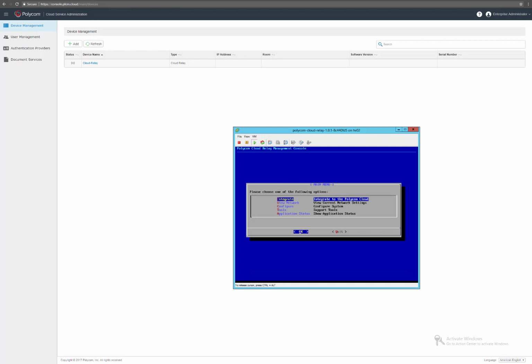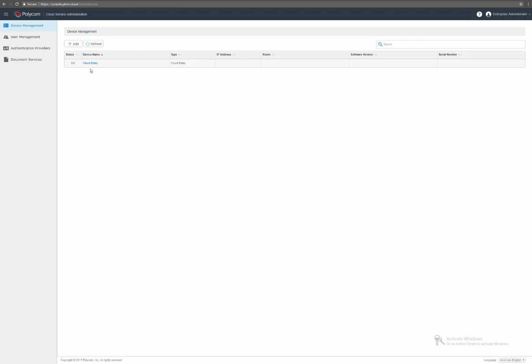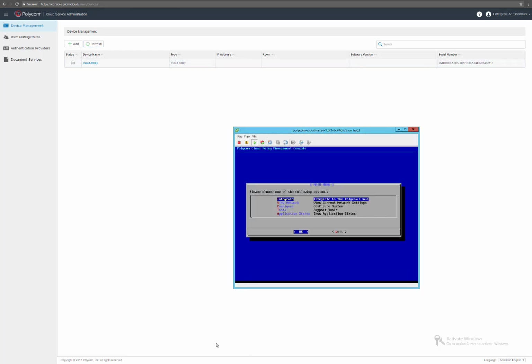And we've now performed the integration. If we go back to the page, we should hopefully see some more details in a moment. So the first thing we can see is the serial number. I can now also go and see my application status. And we can see that the applications are starting to be deployed and are up and running.